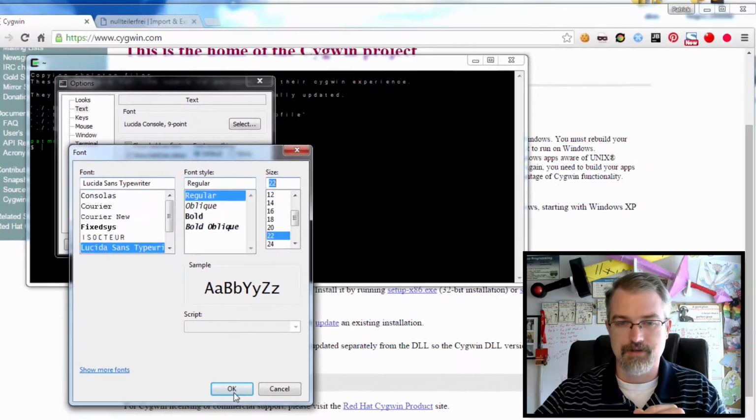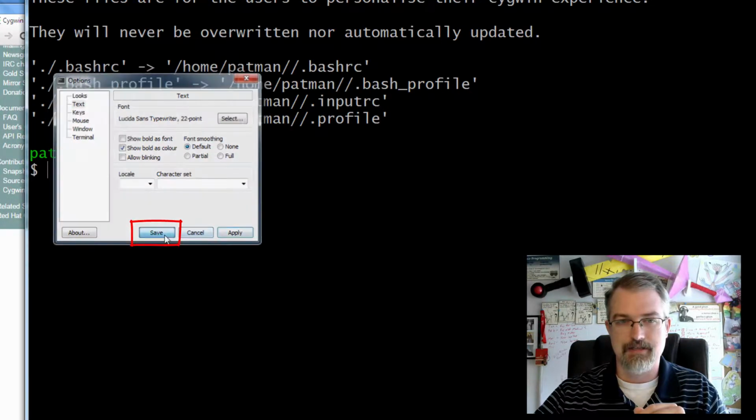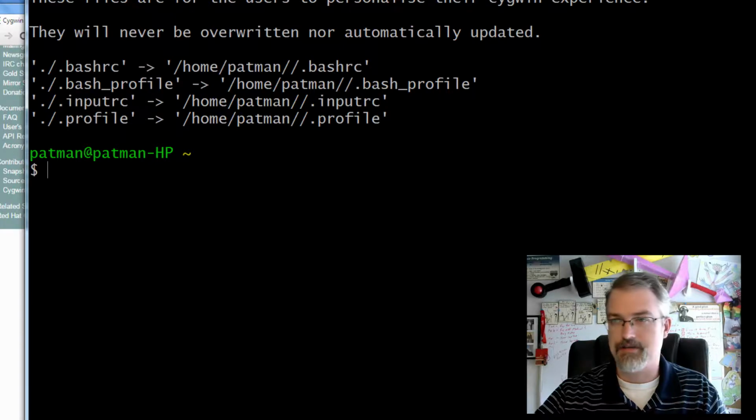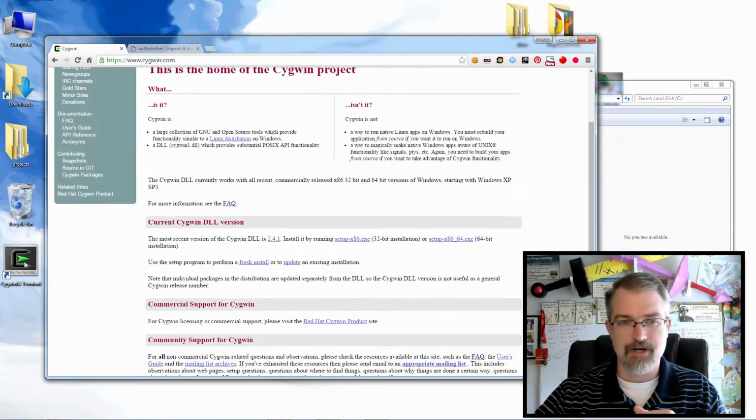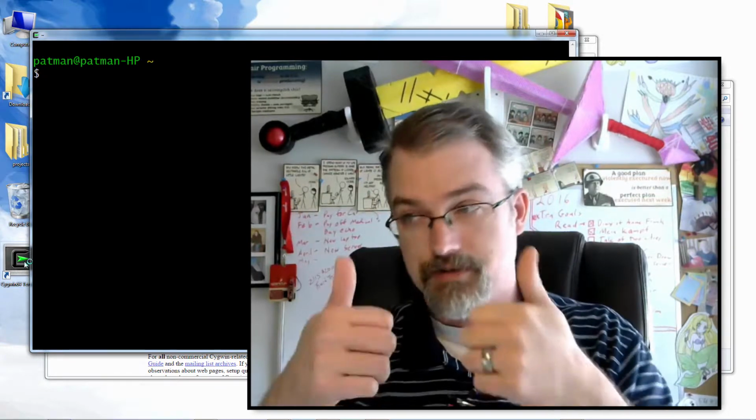And let's see, I usually do 22, I think. Click OK, apply, and save. Looks a lot better. And now if I start it up again, I should have my font, hopefully. There we go. So Cygwin's installed.